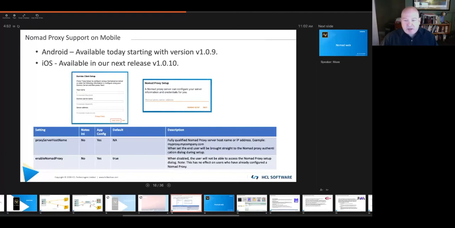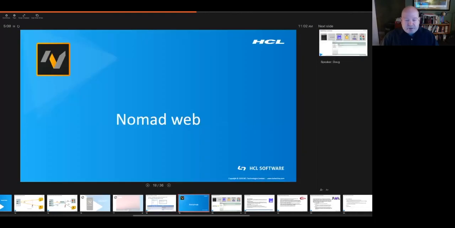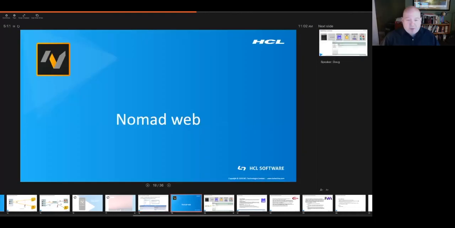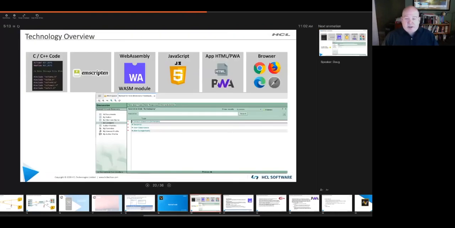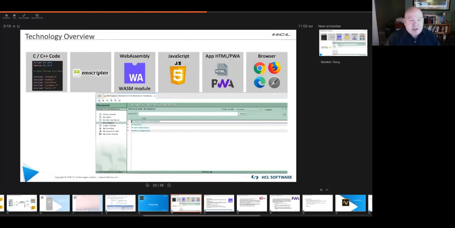On iOS and Android, it'll prompt for the proxy. On Nomad Web, we're actually starting at the proxy, and we don't even need to enter that. So setup is completely automatic on Nomad Web. So without further ado, let's get further into Nomad Web. I just want to give a quick overview of the technology behind it.